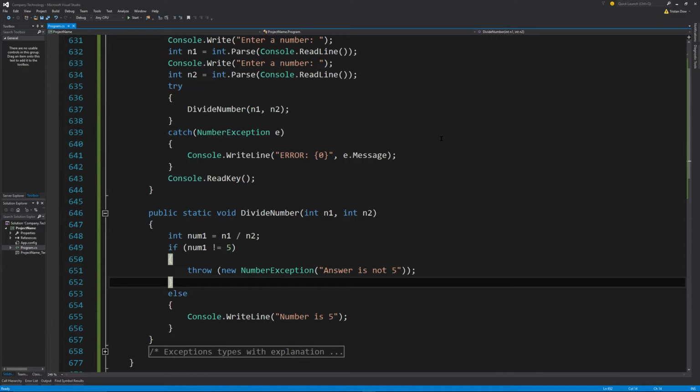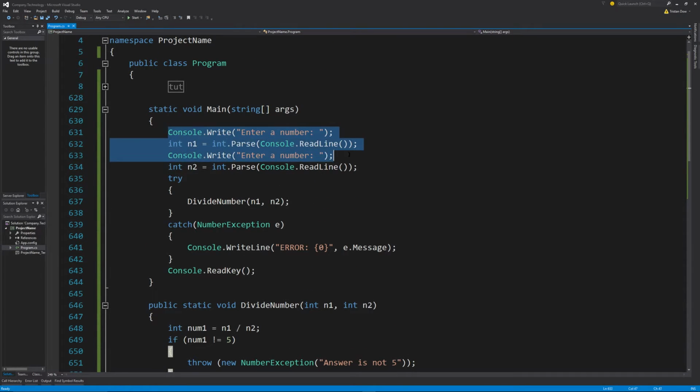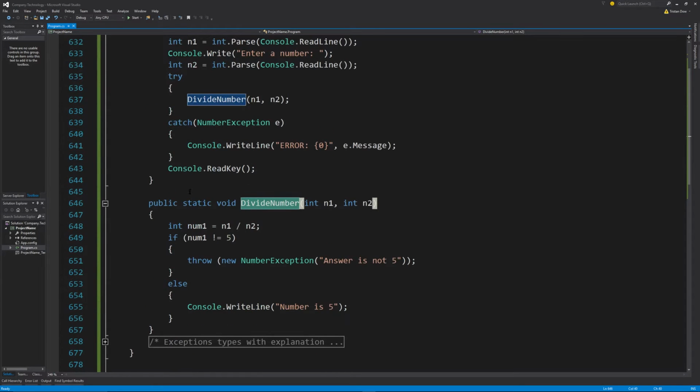So you can see how it went from asking the questions, parsing each question, then it goes to divide by number. Then we go here to the divide by number. We do a division. Then we ask if number 1 equals 5.